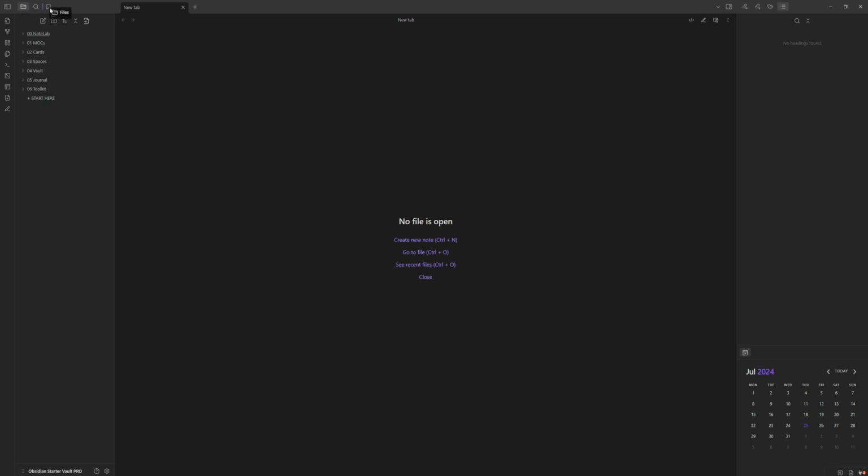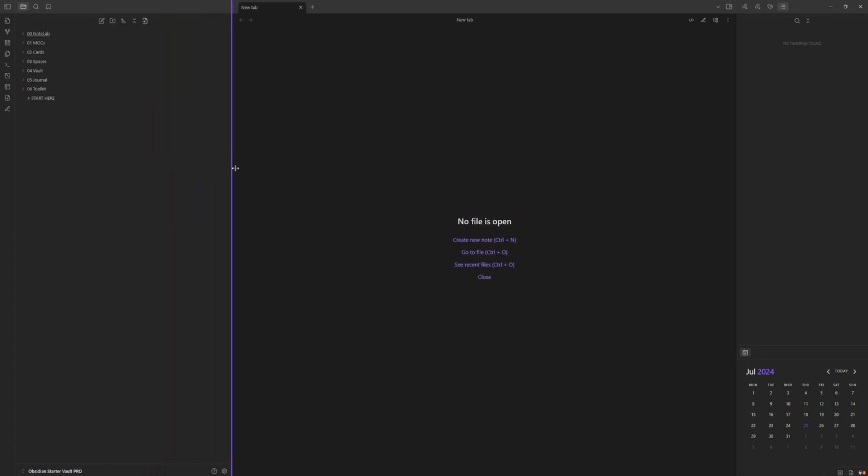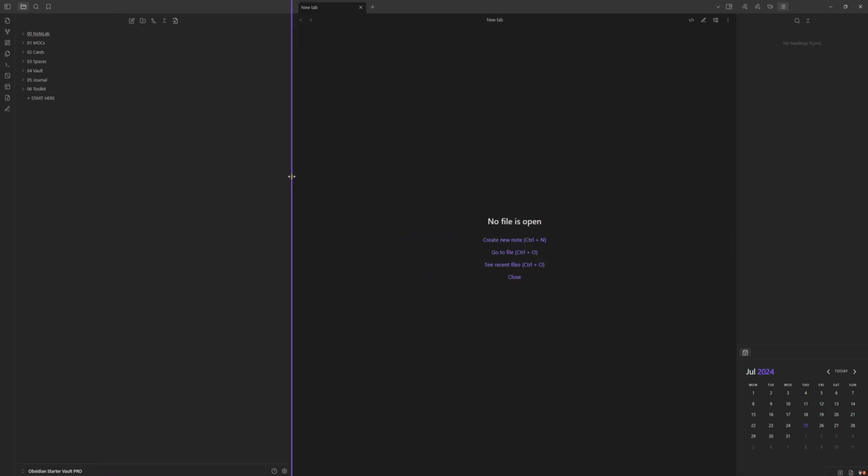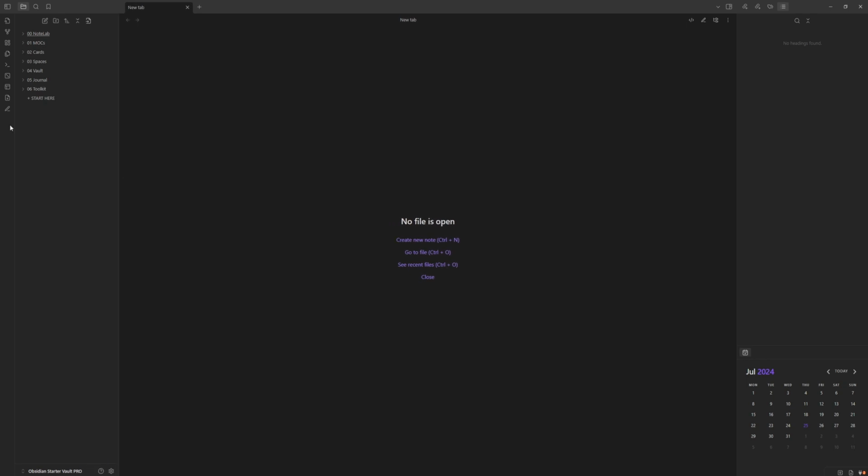by clicking and dragging. We can collapse and open the left pane. We can click and drag to make the left pane wider or more narrow. We can hide the ribbon by right-clicking, hiding the ribbon, and we can hide particular commands here.